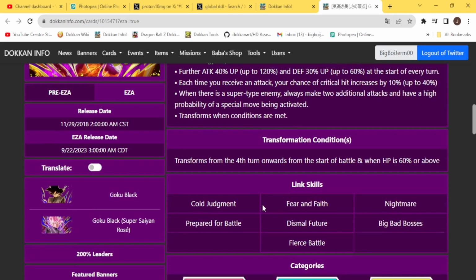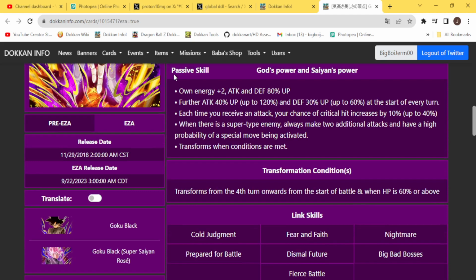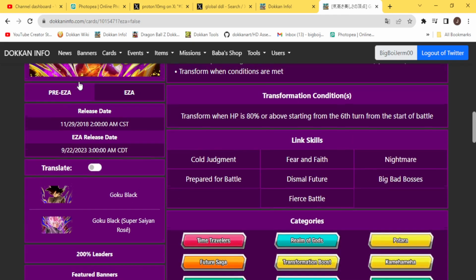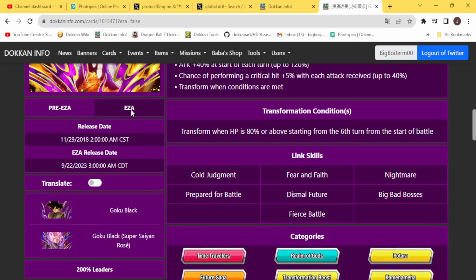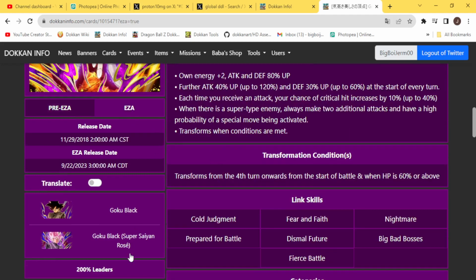It's not even funny. Zamasu needs the help. And again, base Goku Black is just terrible, right? He has nothing of value. And then, I mean, they did change his transformation condition. It's on turn 4 when HP is 60% or above, which is very good, right? Better than turn 6. What was it? Because before his EZA, it was turn 6 when HP was 80. Yeah, no, that's a huge change to get Rose, that's very good.